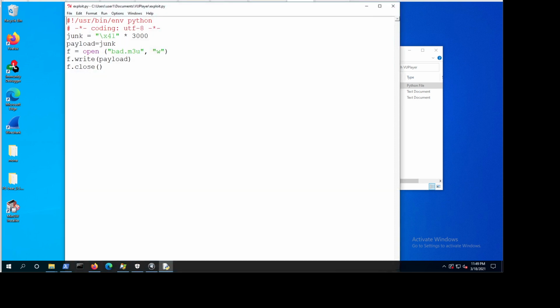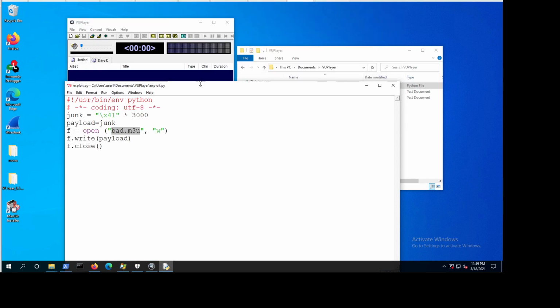So we'll use this code to create this bad M3U file. The M3U file is supposed to contain a playlist, but it's actually not going to contain a playlist. It's going to contain some junk data to exploit and take advantage of a vulnerability in this application. The code is very basic. We are going to create 3,000 bytes of A's, put them in this payload called actual payload, then open this file in write mode, write this payload into the file, and then just close the file. So that's all we are doing.